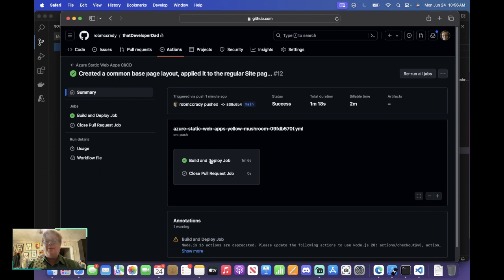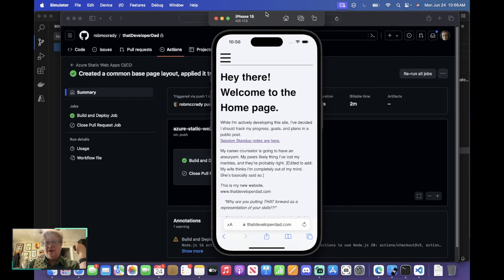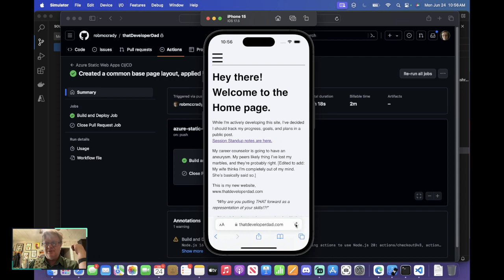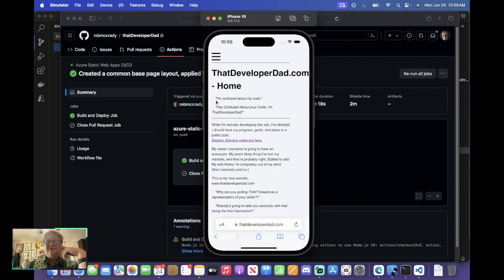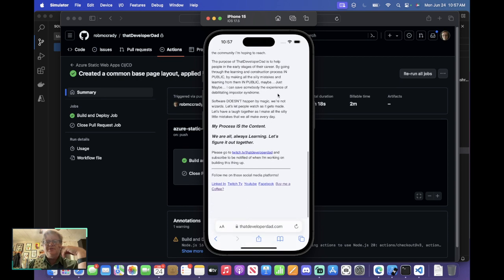Our build and deploy job has finished, so rather than use the main Safari browser, I'm going to load up my simulated iPhone and we'll refresh. And here we are, developerdad.com home. I'm confused about my code. Hey, confused about your code? I'm that developer dad. And we can scroll down and we see all the things.